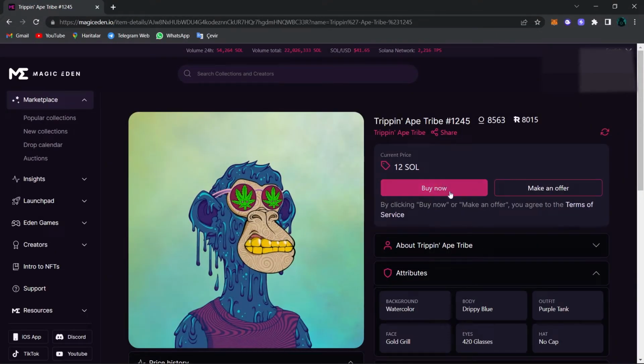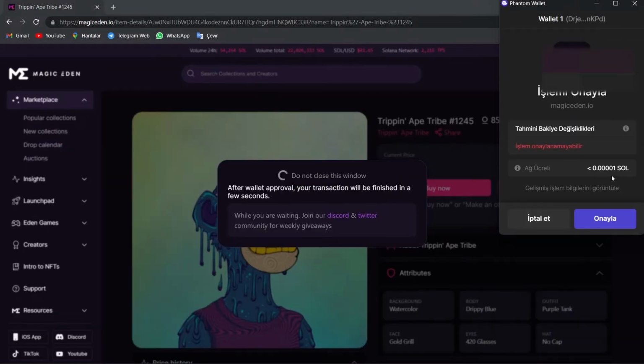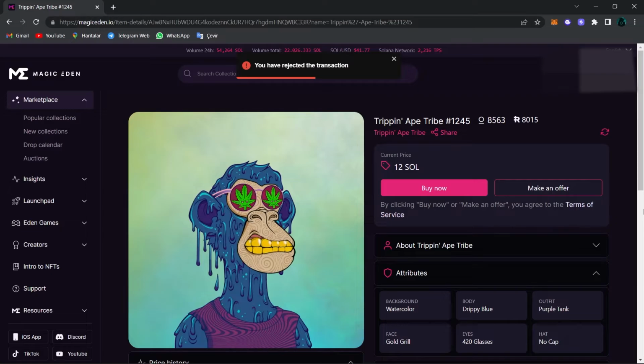Let's click on Buy Now. And as you can see, it asks for my approval before the transaction, and this slows us down. When we try to mint a project on the public sale, we gotta be much faster than this. So I definitely suggest you to use Slop Wallet if you wanna mint a project on the public sale. And as I said, using a Slop Wallet is much faster than using a Phantom wallet or other Solana wallets.